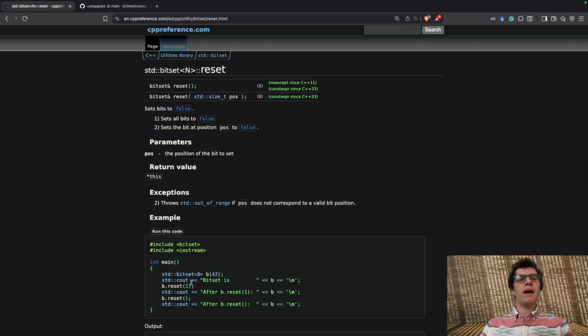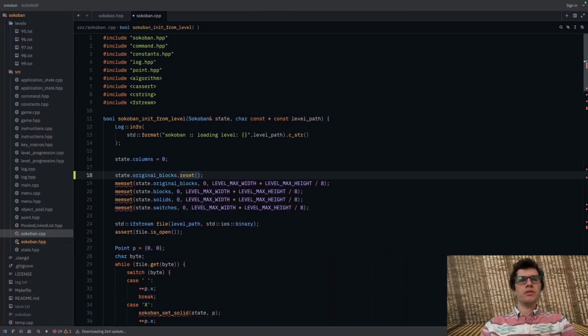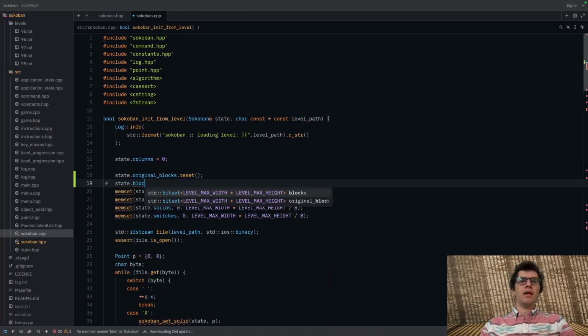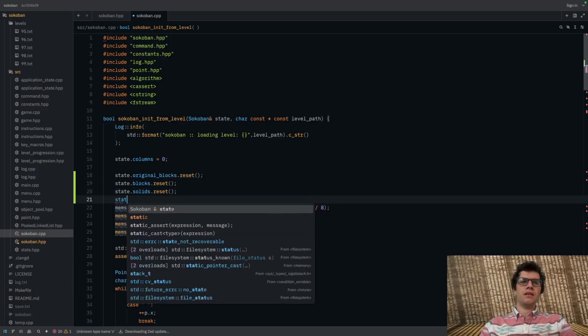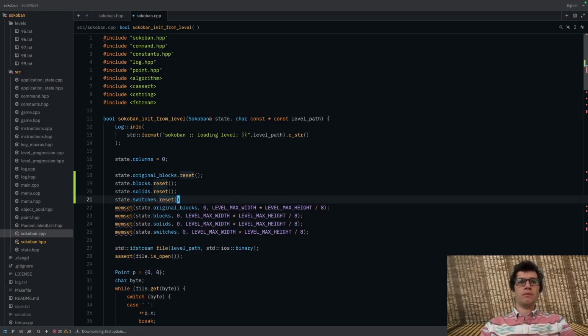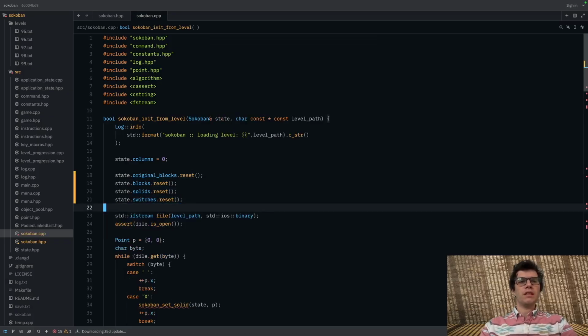let's go to here, set bits to false. And you can see we can pass it an argument, or we can not set it at all. So we can set all the bits, or we can set it to a position. So this is 1 and this is 2. So in this case, we're using this to set all bits to false or to 0. So state.blocks.reset, state.solids.reset, state.switches.reset. Pretty easy there. Delete that.